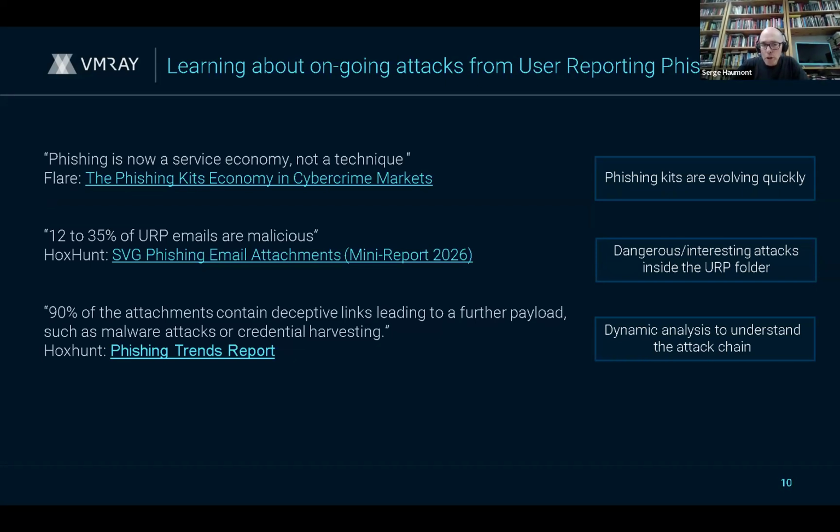Another thing we are doing is also planning to use AI to click and better analyze the different malware and phishing pages. And we already use it in different ways.